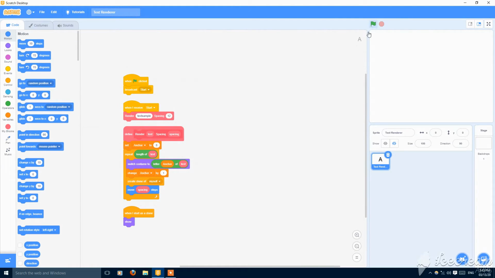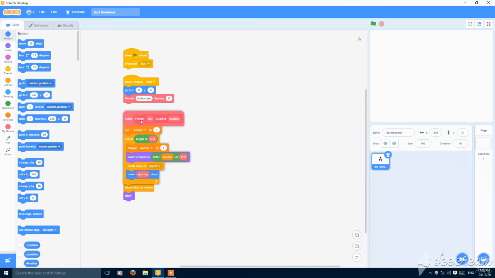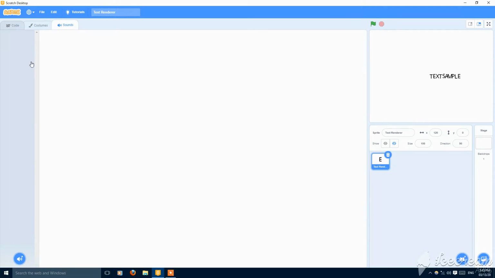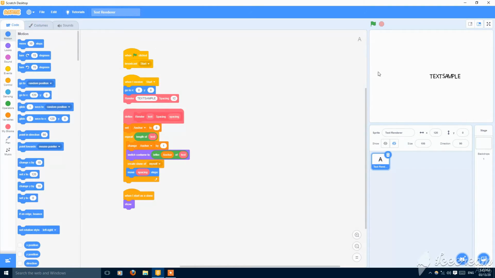Let's see. So it is rendering only A. So we should put it here. Now let's click and go to X 0 and Y 0 and type this in capital, text sample. So it is working, but it is up and down. You can change the position of these letters accordingly.